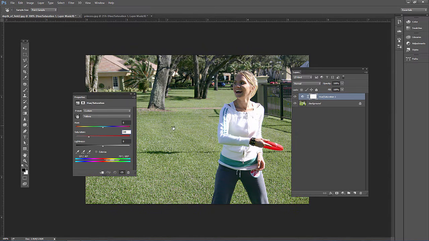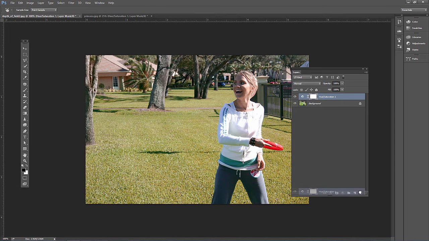It's kind of a scrubby zoom. If you click and drag, it will change the saturation by default. If you hold Control on the PC or Command on the Mac, it will actually change the hue by default. So that's a couple shortcuts to be familiar with in this hue saturation technique.